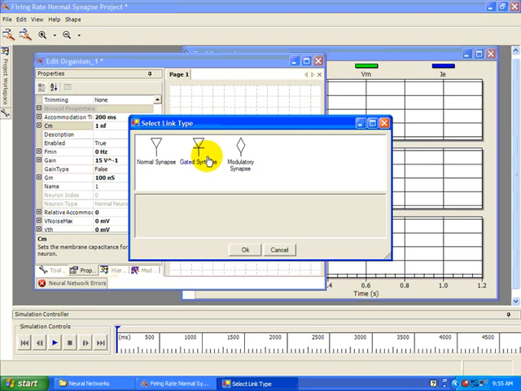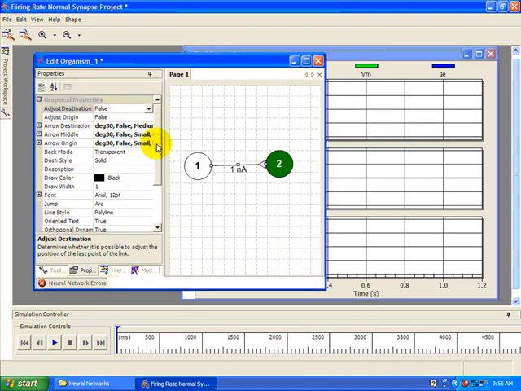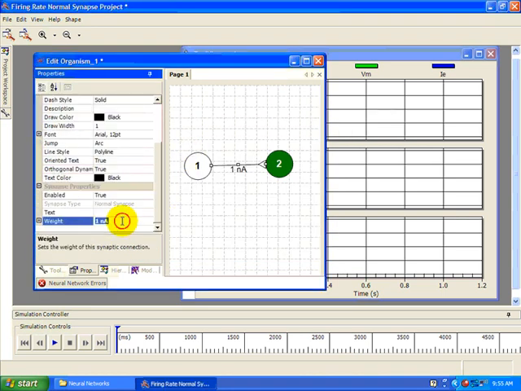Now add a synaptic connection from neuron 1 to 2 and select the normal synapse. Change its magnitude to 5 nanoamps. This type of synapse causes the post-synaptic neuron to be depolarized by injecting a positive current into it. This means that if neuron 1 is firing at its peak value of 1, then it will be injecting 5 nanoamps of current into neuron 2. Lower values for the firing frequency will inject proportionally less current.